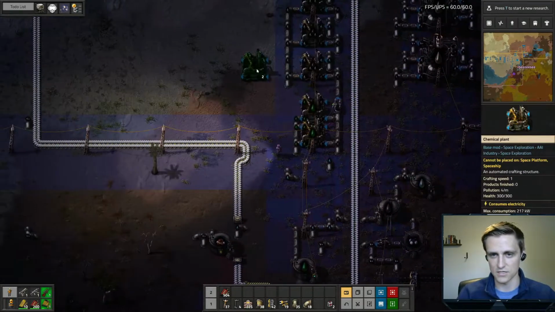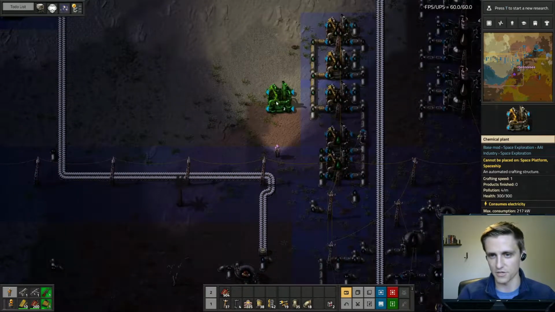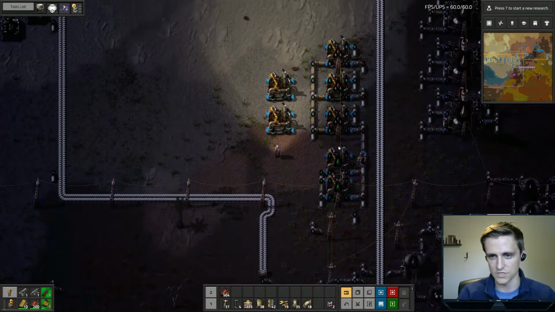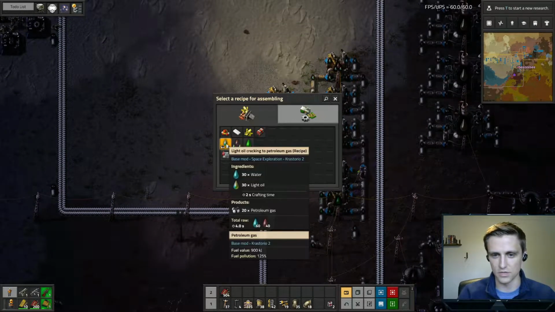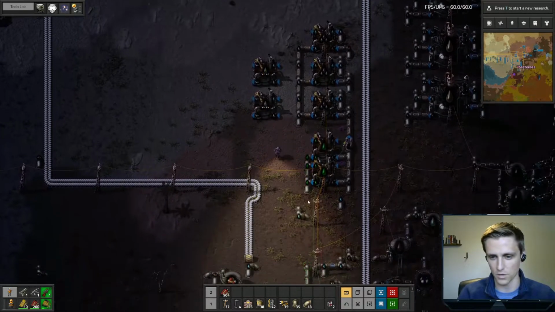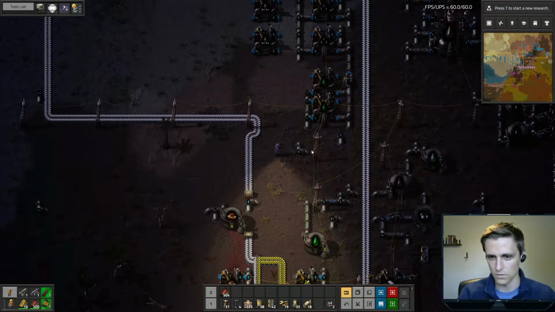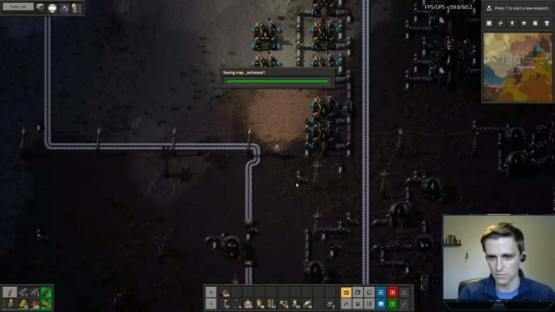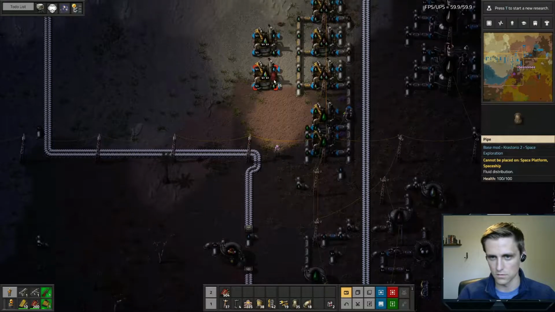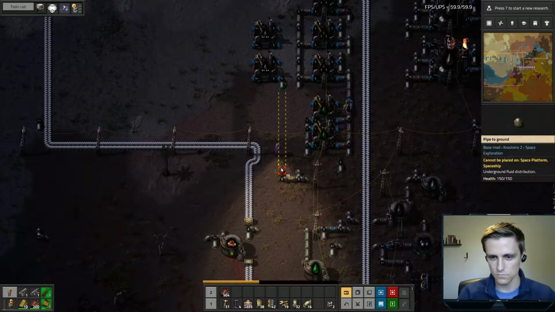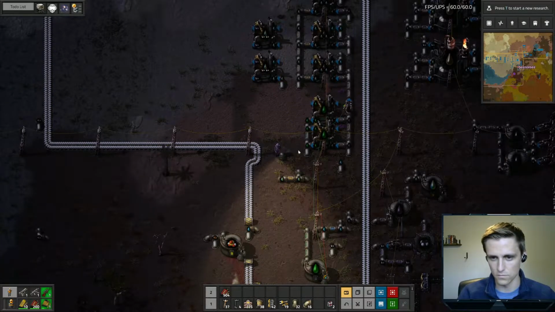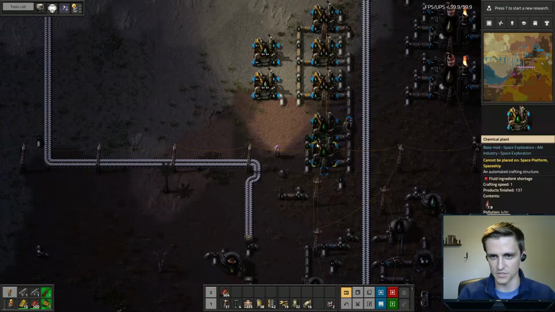So let's set up some machines over here. We don't need too many right now. We'll set up some more later. But these are going to do light oil cracking into petroleum. Okay. And let's see. There we go. Okay. Let's actually clear this so you can see it work.